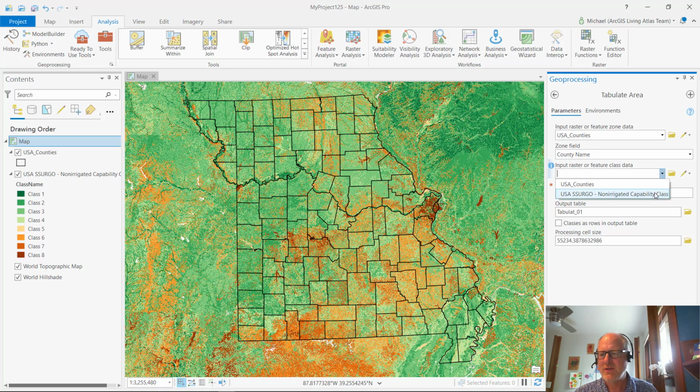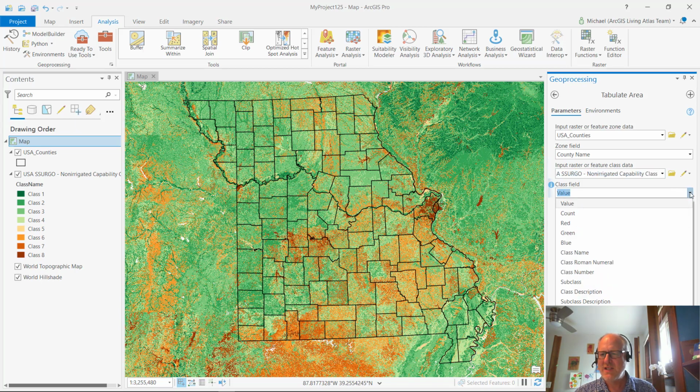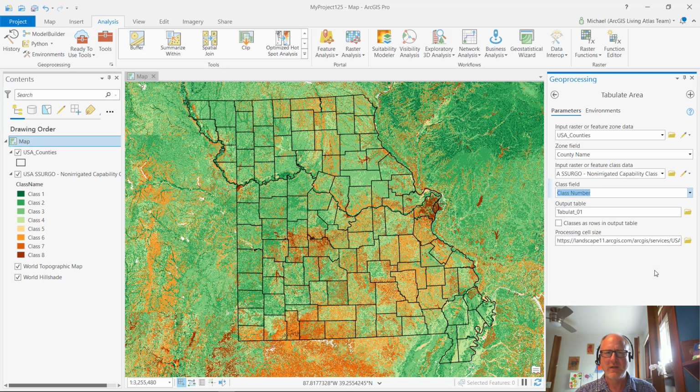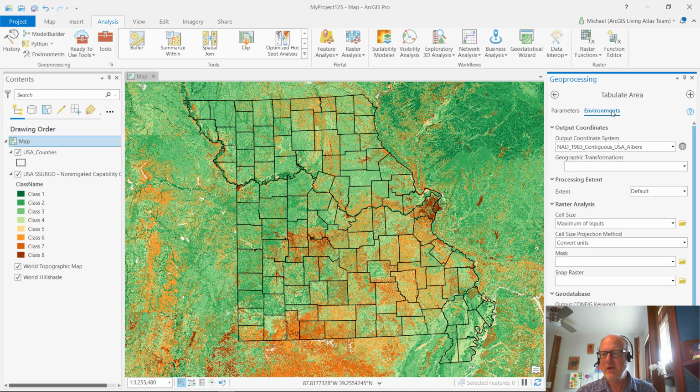The input raster is going to be the image service. So these are all services here. The counties, the image service, right out of the Living Atlas. I haven't downloaded anything. And the class field, now there's a few things to choose from. I'm going to use the class number, which is just an integer field that's 1, 2, 3, 4, 5, 6, 7, 8, and then the output table. I'll choose the default.